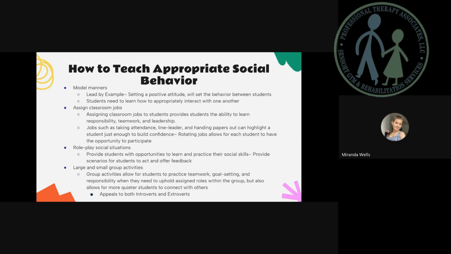Assign classroom jobs. Assigning classroom jobs to students provides them the ability to learn responsibility, teamwork, and leadership. Jobs such as taking attendance, line leader, and handing out papers can highlight a student just enough to build confidence. Rotating these jobs allows for each student to have the opportunity to participate.